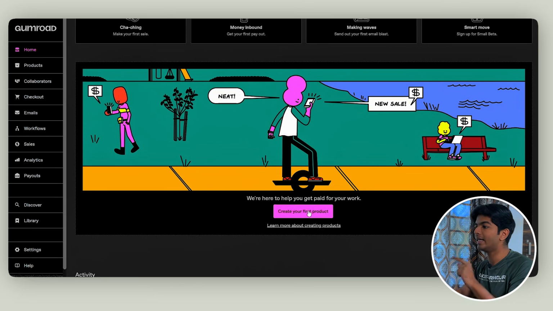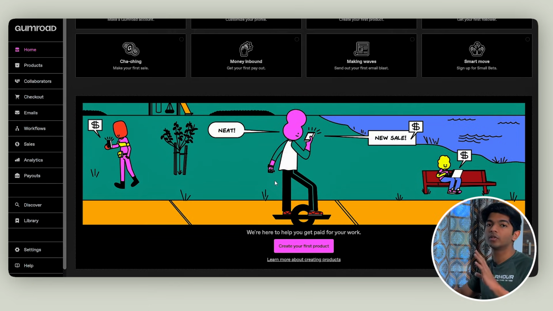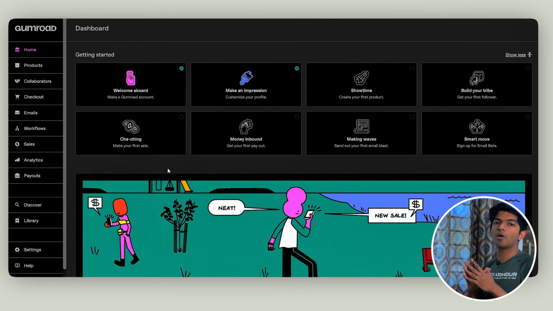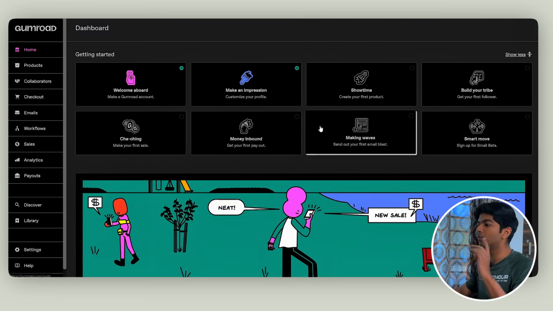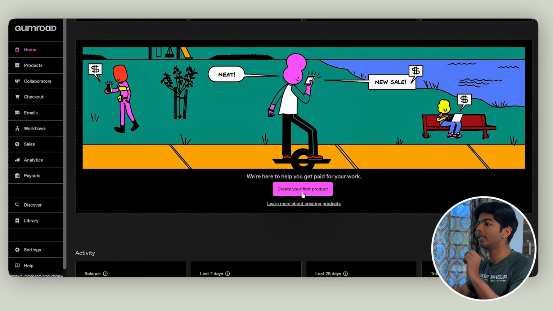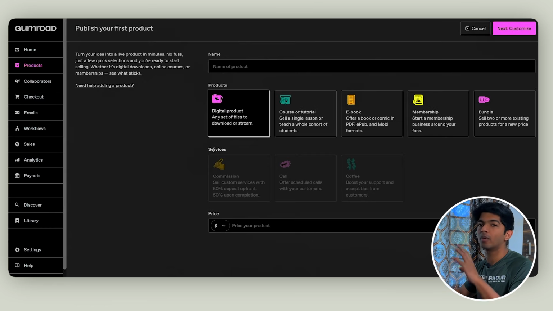Here we can create our first product, but before that I just want you to be familiar with this layout. So you have the activity bar. Once you start making sales, you can see your balance, in the last 7 days how much you earned, 28 days, total earnings, etc. Okay, so before we explore more, we are just going to create our first product. So I'm going to hit on create your first product. It's going to take me to a product page.